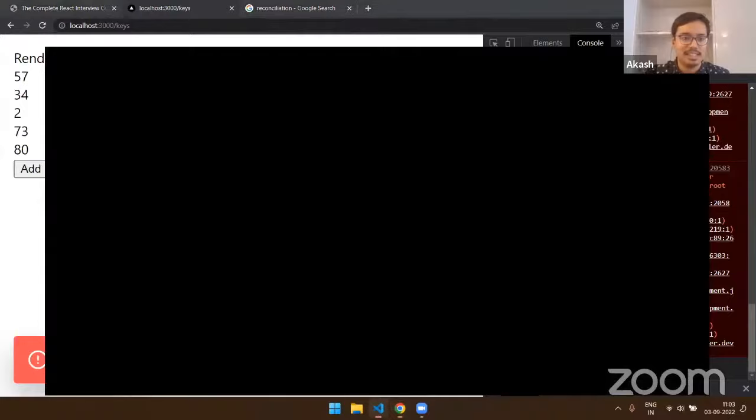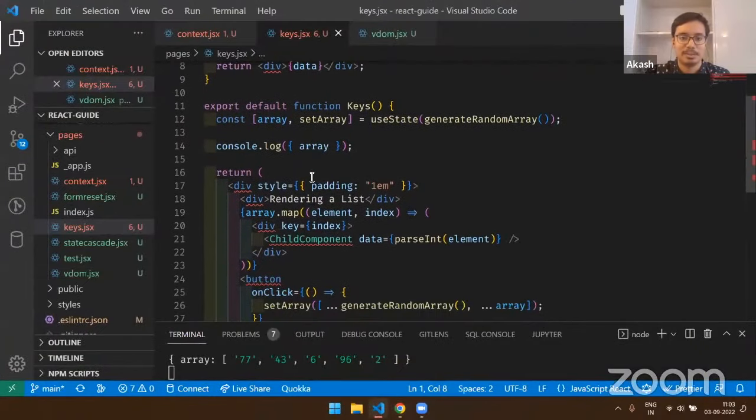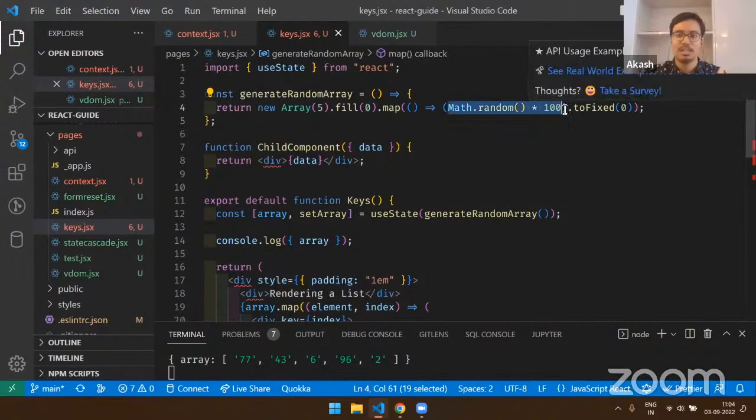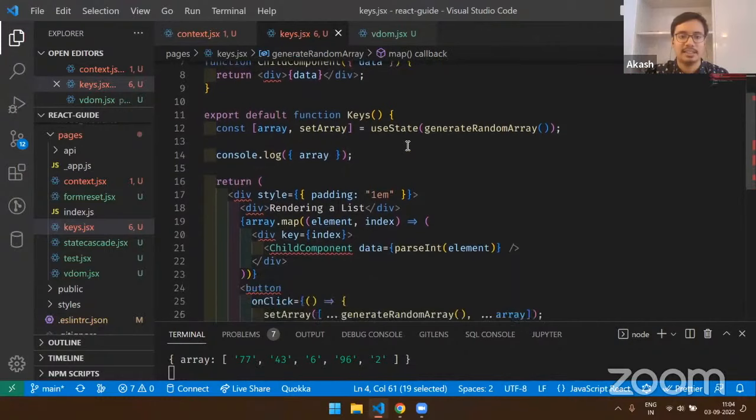But basically, what I'm doing in this component, I'll break this down one by one. I have a generate random array function here, which generates a new array of 5 elements, fills it with zeros because I need to initialize the array somehow. And then I am mapping over each of those elements and replacing them with a random number between 0 and 100.